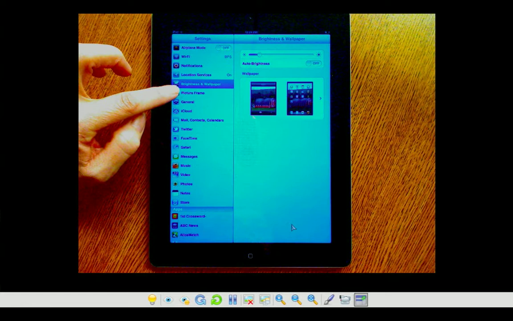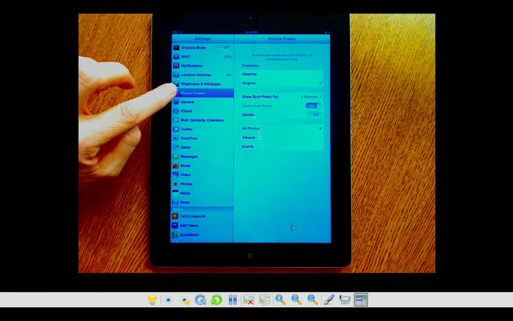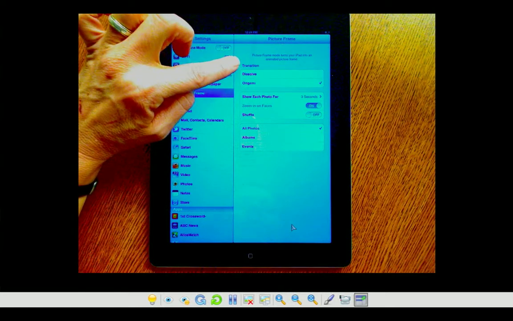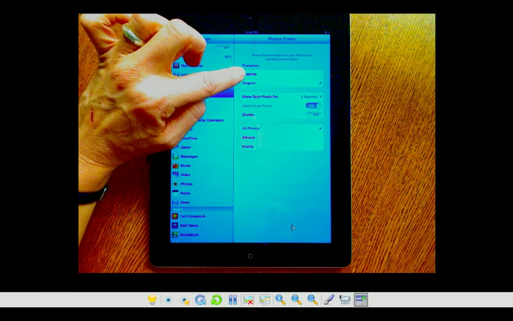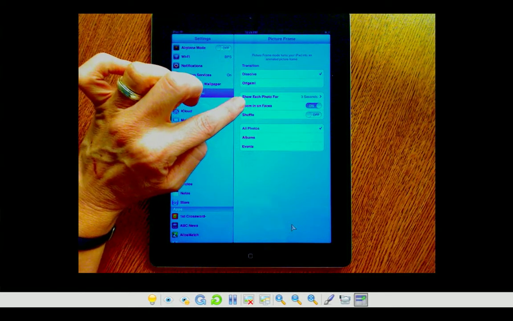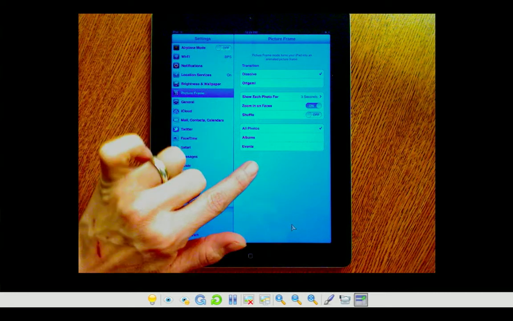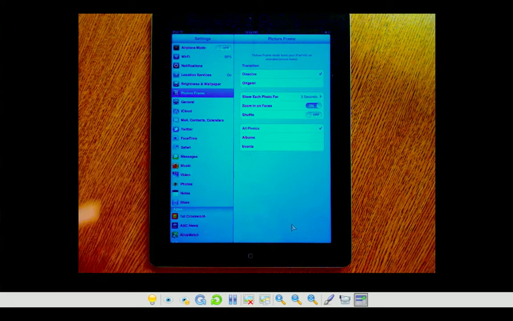You can actually turn your iPad into a, albeit very expensive, digital picture frame. So this is what allows you to set your personal settings for turning this into a picture frame. If you look to the right, you can see you have different transition types. You can show each photo for a certain amount of time. You can shuffle them, those kinds of things. So it literally turns your iPad into a digital photo frame.